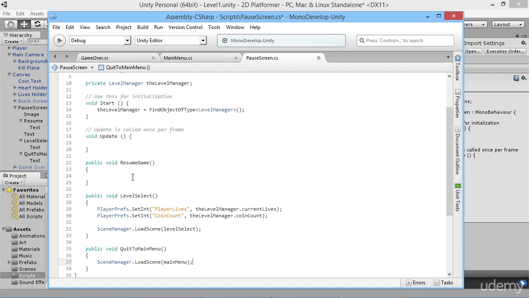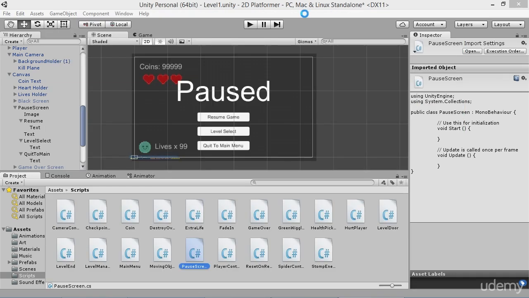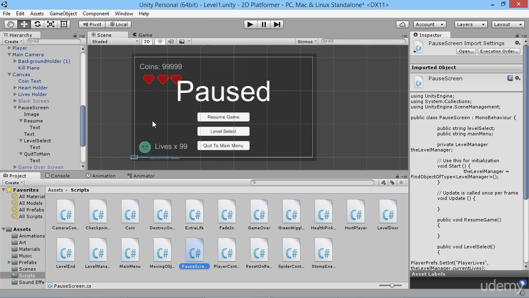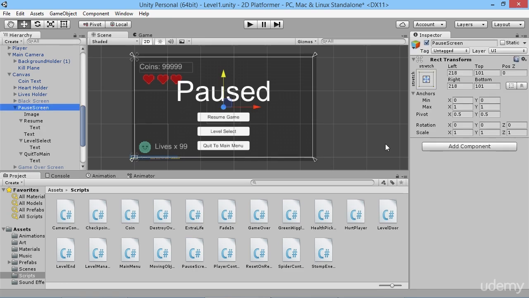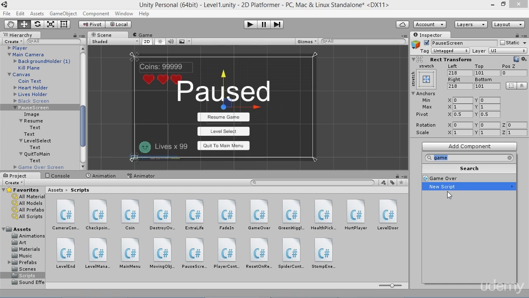And then we come to using our resume game. So this is where things get a little bit more interesting and kind of fun to play around with. So we're just going to save this and go back into the game here. We have our pause screen all set up, and we have our buttons and stuff on it. Obviously we're going to attach our pause screen script here. So let's attach our script and start hooking up these buttons so they actually do some stuff. So we'll add our pause screen here.